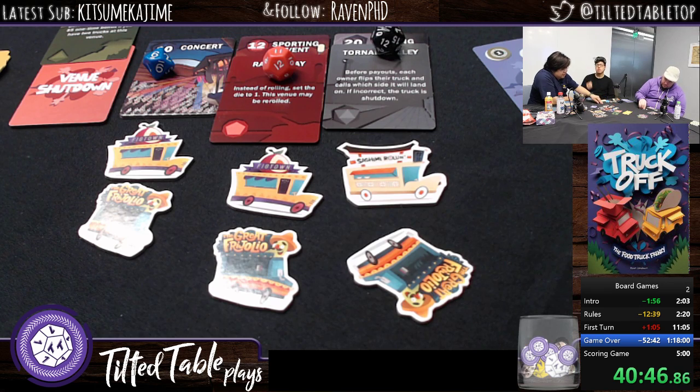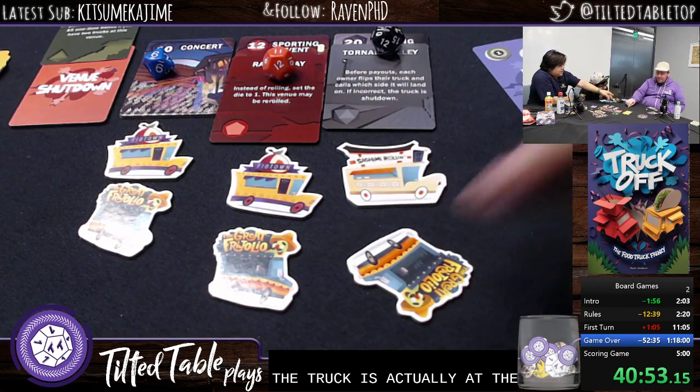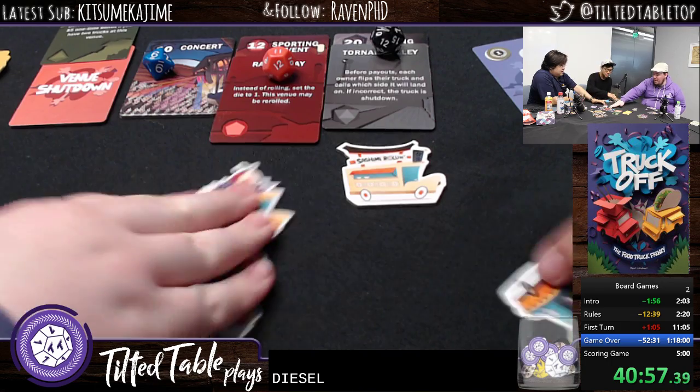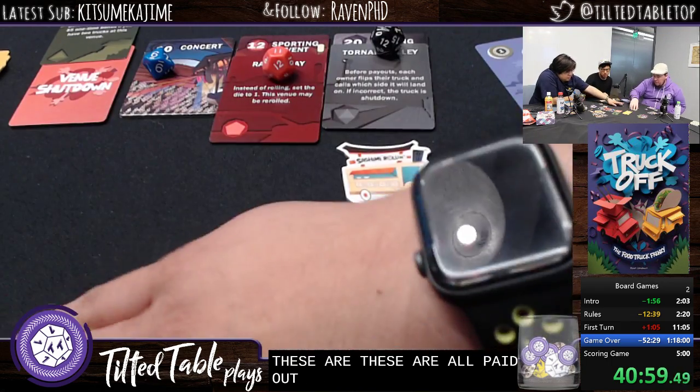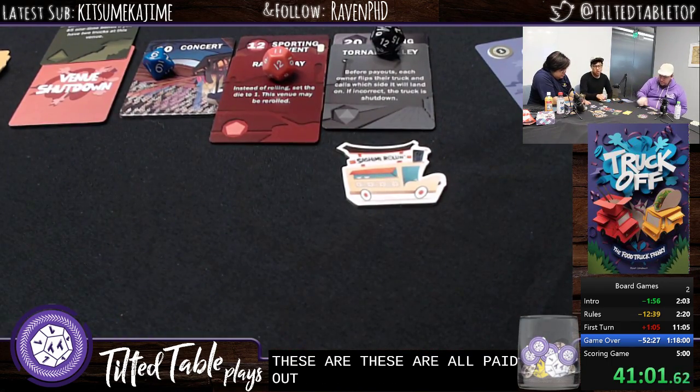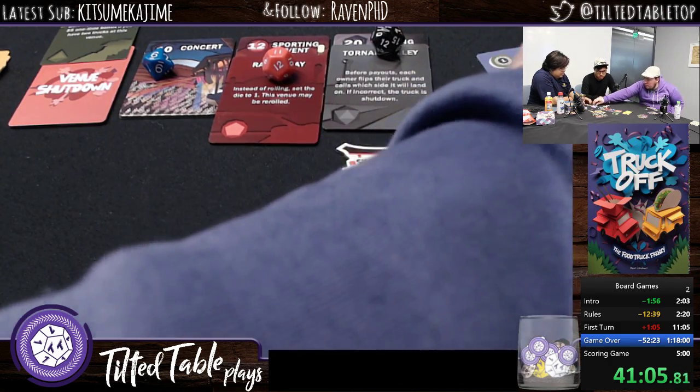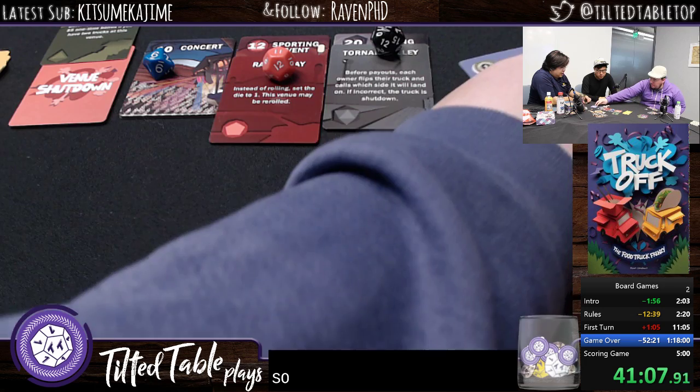Okay. And then we got Practicing your flips. Practicing the flips. We got 5. Well, you gotta flip the truck that's actually at the venue. I will. Okay. So. Sorry, these are all paid out. Oh wait. I'm clearing them so they don't get confused with the flips. All right. I accidentally gave you my truck. Sure. So. I think what we should do.